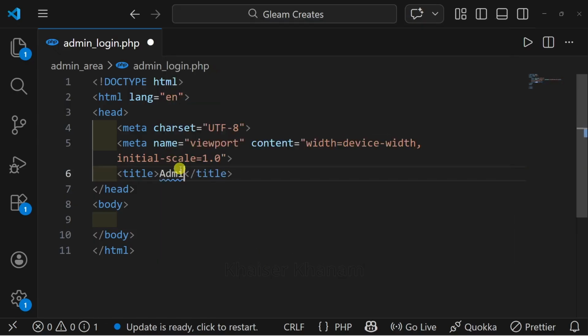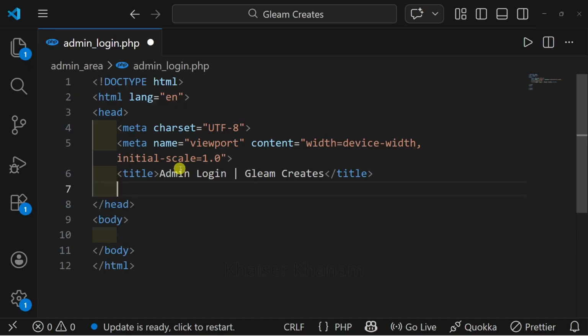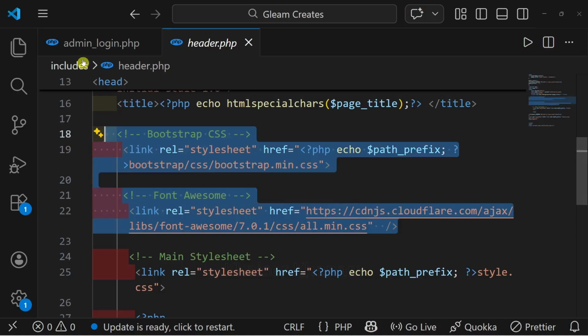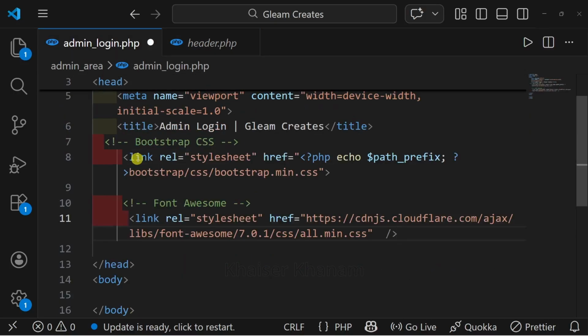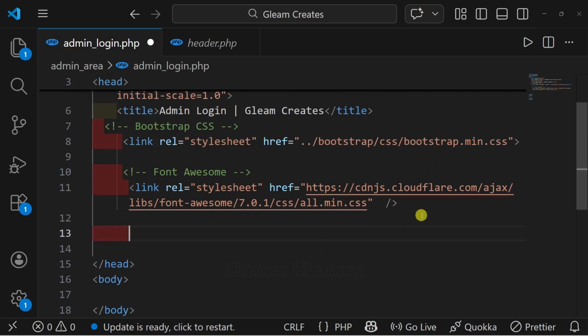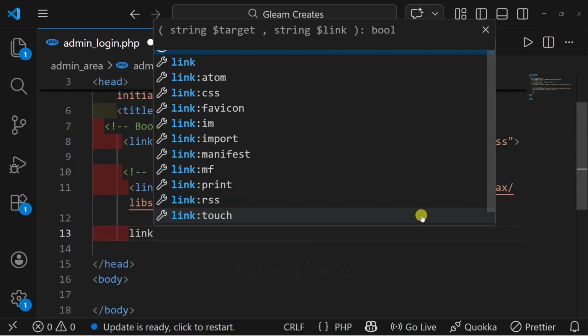Title, I will write admin login, and whatever business name you have passed, you can pass that business name. Below this, I will be linking the style sheet. For that, let me just open header.php. From here, I will copy both the links, and inside adminlogin.php, I'm just going to paste. But inside this href, I do not need this path prefix. I will remove it. Instead, I will come outside of this folder, come inside bootstrap, and from there I will include bootstrap.min.css. And finally, below this font awesome, I will be linking adminstyle.css.